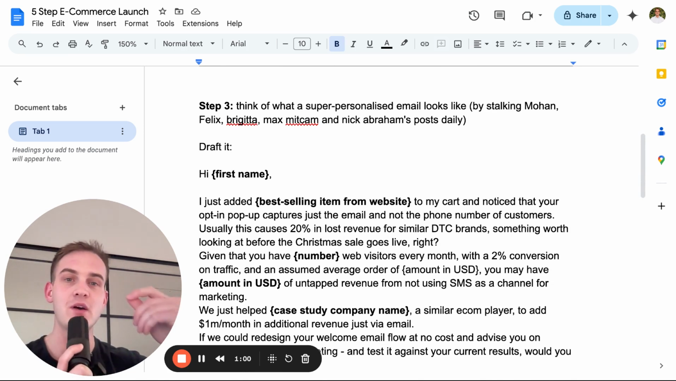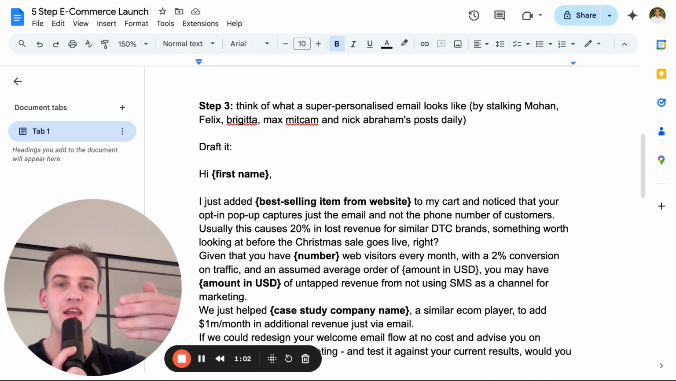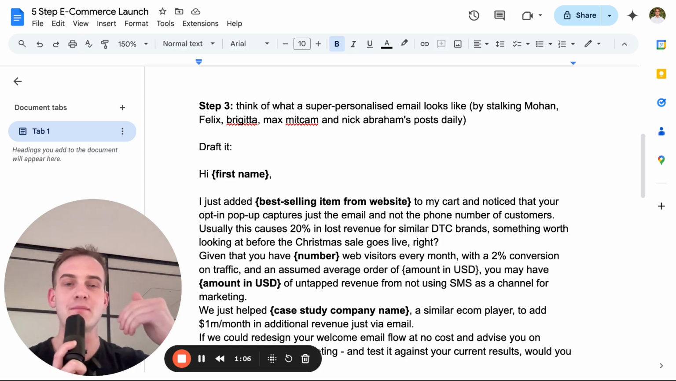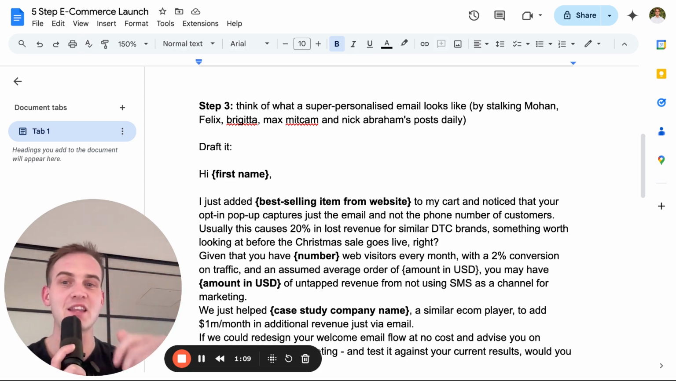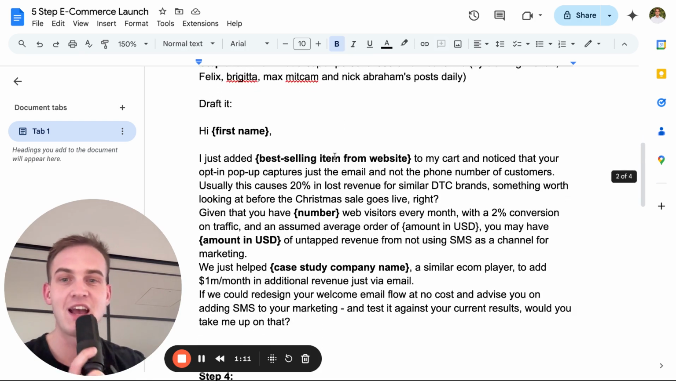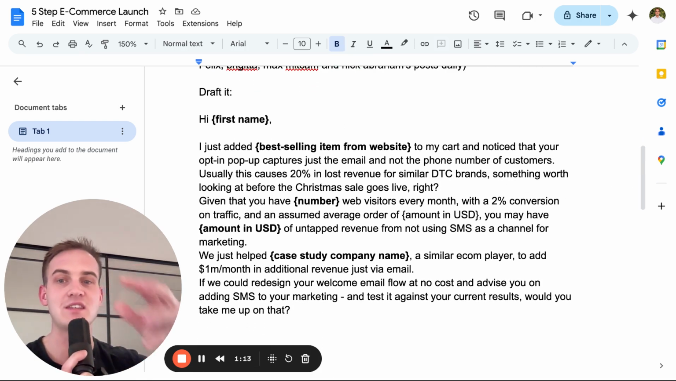thinking of what a super personalized email would look like if you were to send it manually. Now, I'm sure you can go and follow some cool creators out there. I'll make sure to comment their names and tag them under this post. And specifically, you can see the email templates in this case that I want to send out to e-commerce companies.